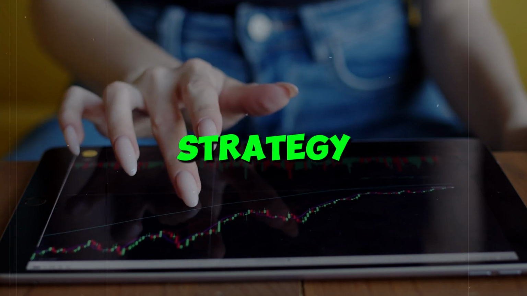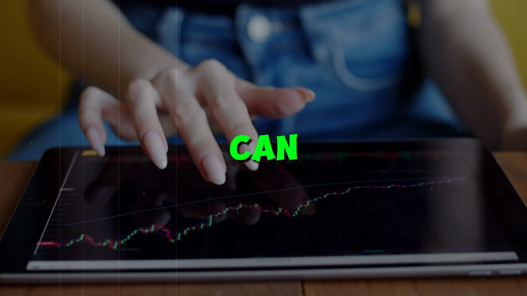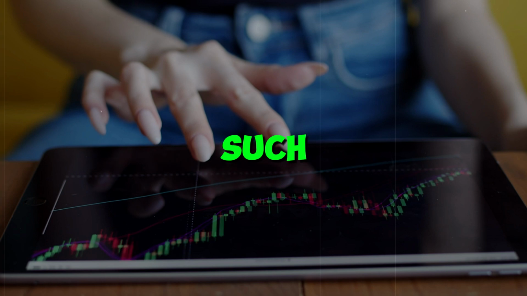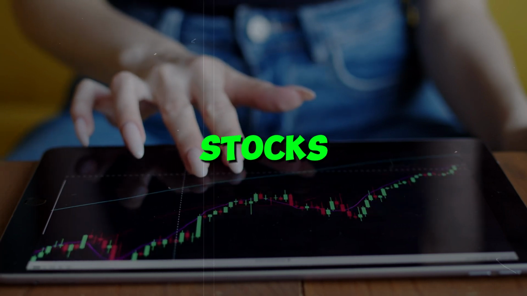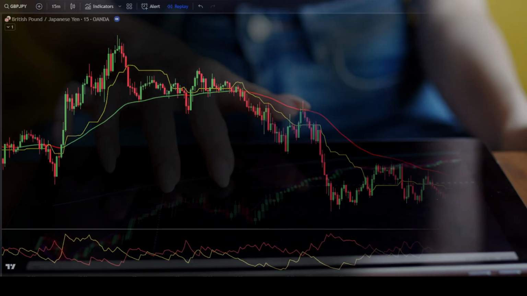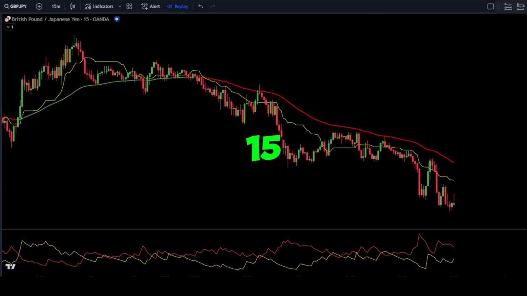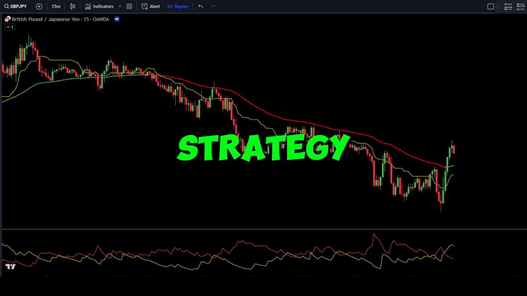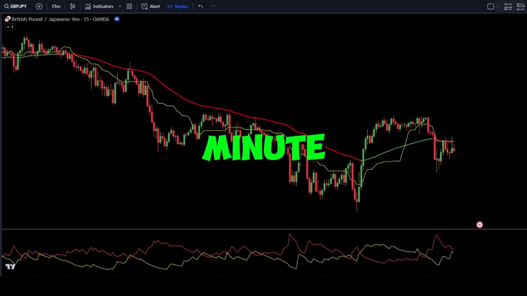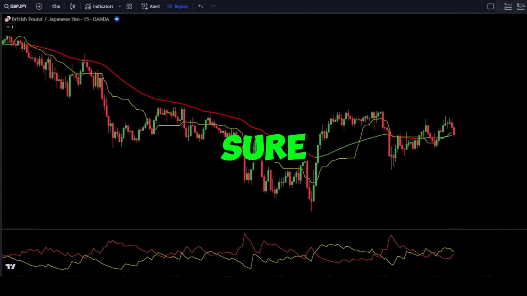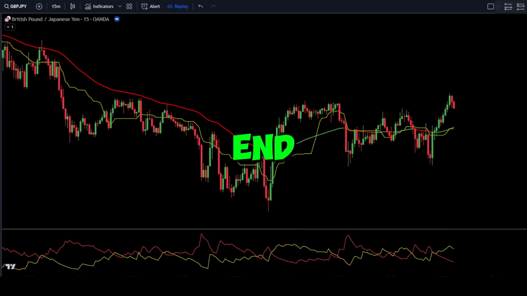The scalping strategy we will discuss in this video can be used for trading all assets such as forex, gold or xauusd, crypto, stocks, and other assets. And besides being used for 15-minute scalping, this trading strategy also works well if you use it for 1-minute scalping or 5-minute scalping, so make sure you stay with this video until the end.